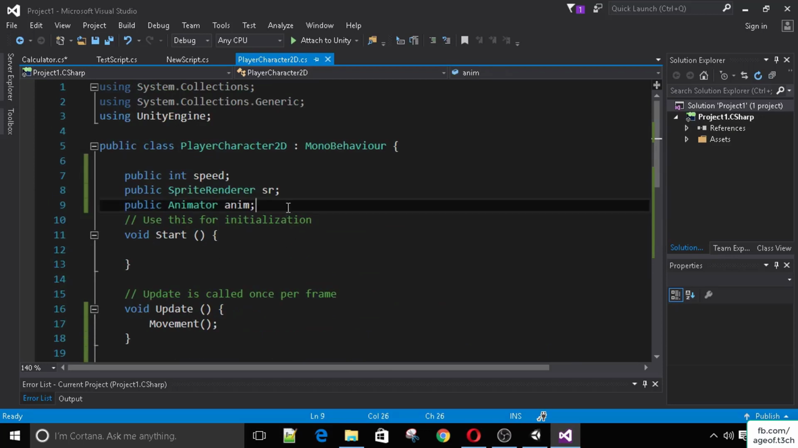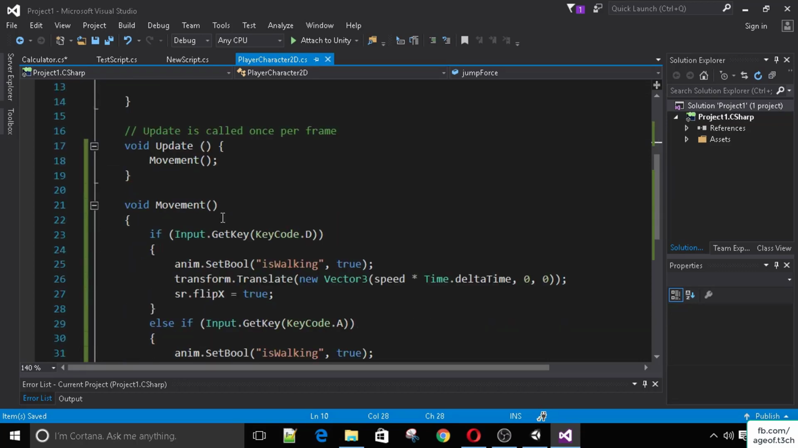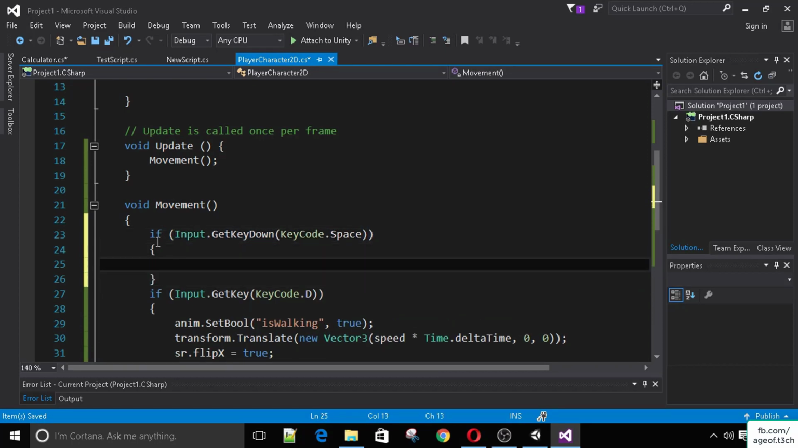To jump, I'm going to give my player some kind of jump force variable. So let's say public float jumpForce. And I will add force to his Rigidbody when he's about to jump. So in movement, before we get any of the walking input, I'm going to say if Input.GetKeyDown, so only when you press space, I want to jump. I don't want you to hold space and keep jumping. KeyCode.Space.